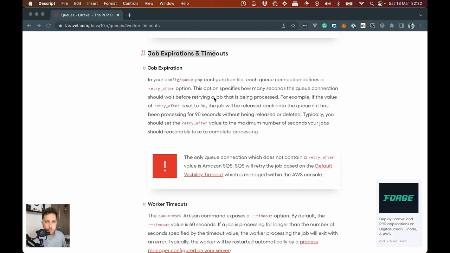Hi there. If you're running Laravel Queues and you have any kind of custom configuration for job expirations and timeouts, you should definitely be paying attention to the retry after queue configuration. This option specifies how many seconds the queue connection should wait before retrying a job that is being processed.